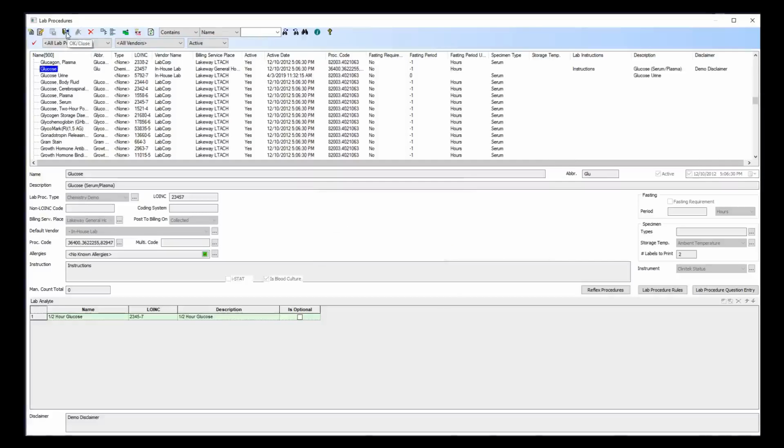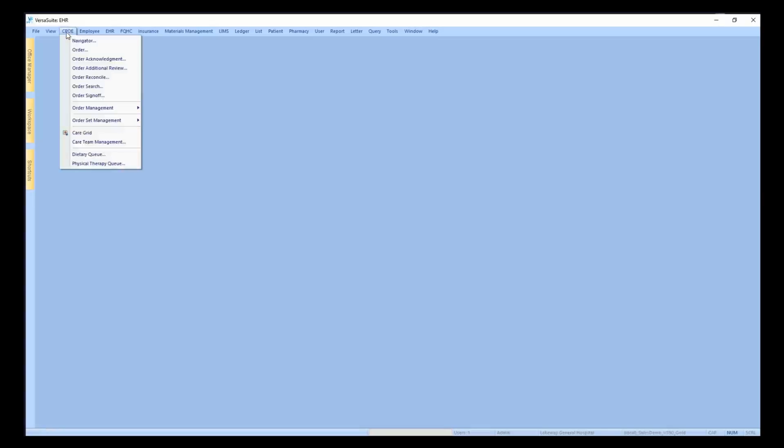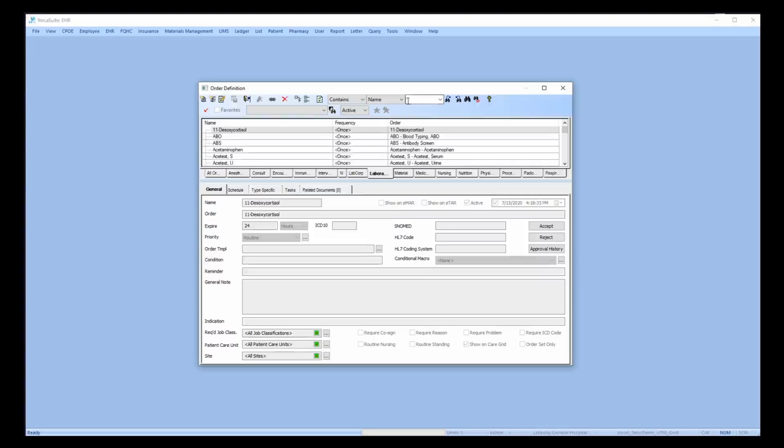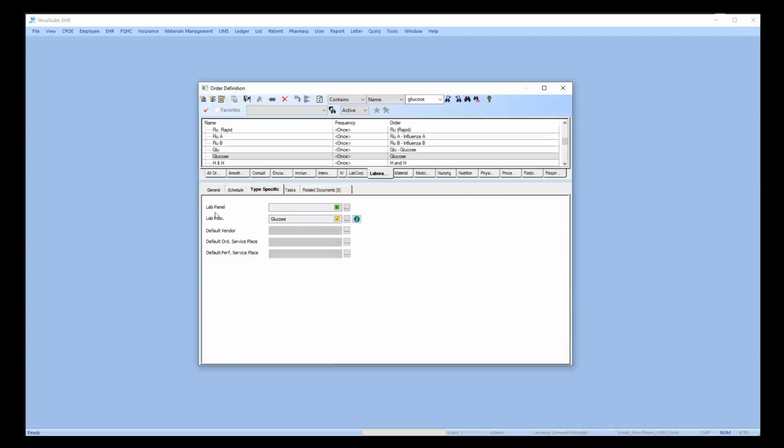So now let's go check our order definitions. Select the Lab tab, search for the procedure, and take a look at the details. The order can be edited to add details and directions as appropriate. Under the Type Specific tab, we see that the procedure we just created is selected. Notice that the lab orders can be for either individual orders or for lab panels.